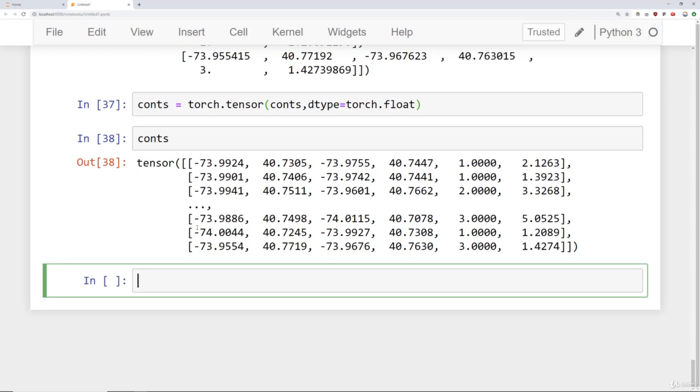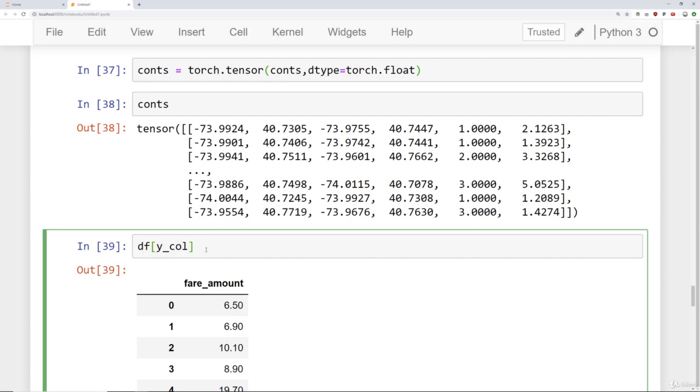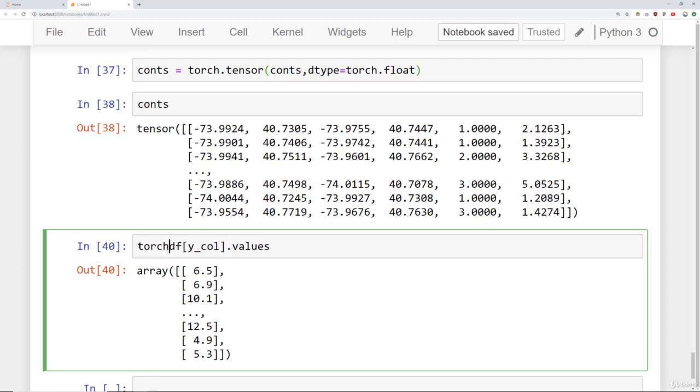There's one last column we need to take care of, and of course that is the label. Let's go ahead and convert the label into a tensor. We'll do that by grabbing that y column. Remember, we defined it as y_col. If you run that, that is technically just calling the fare amount column. What we want is just the values as a NumPy array. And we'll go ahead and convert that to a torch.tensor, and then say dtype is equal to torch.float.